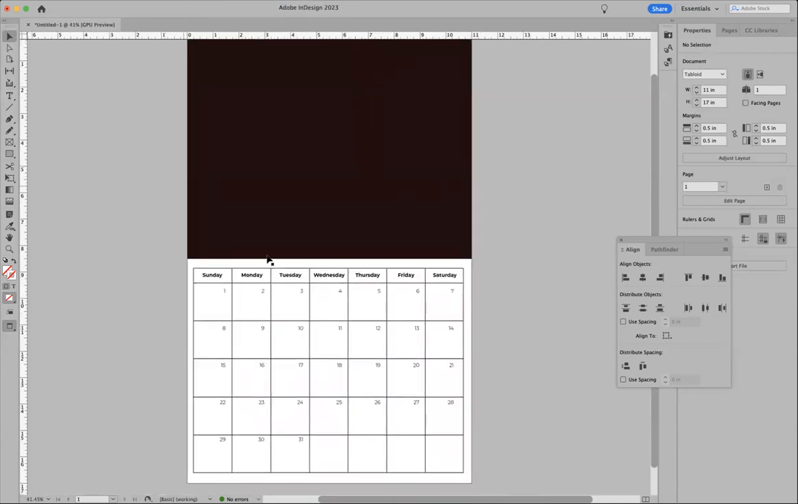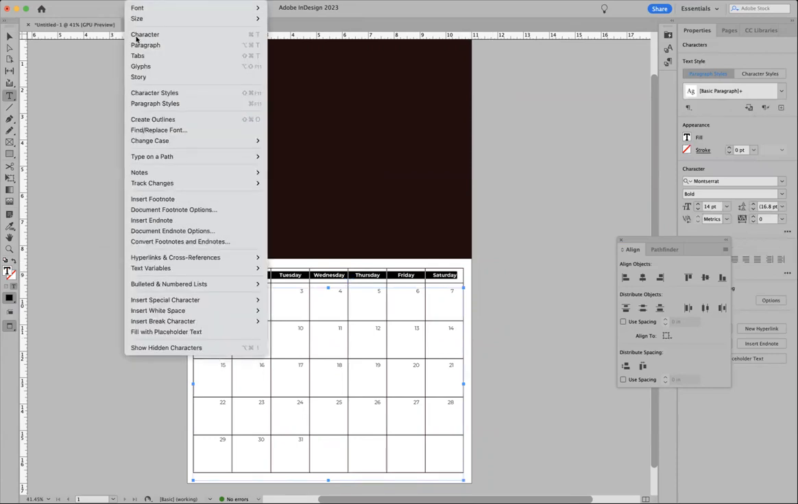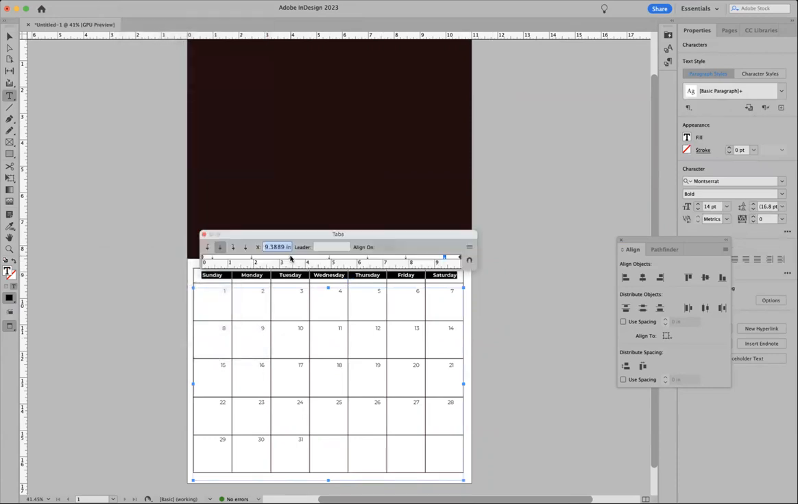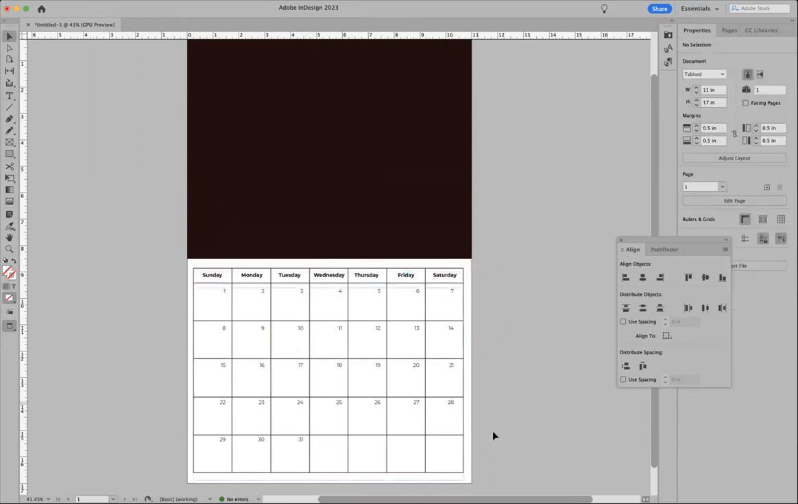All right, so that is a way that you can do that without having to do the complicated cells that I showed you before. I think this is a little easier. I know there was a little bit of adjusting to do size-wise, but I think this is just a little easier to understand using the tabs.